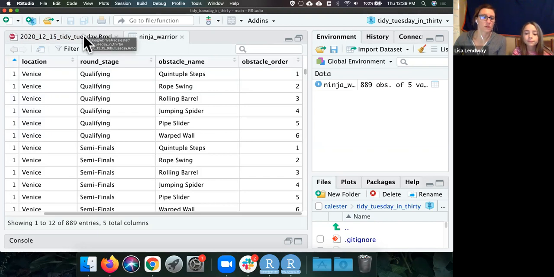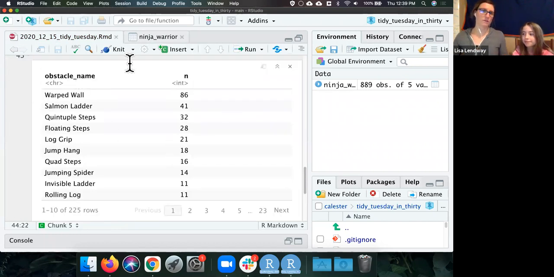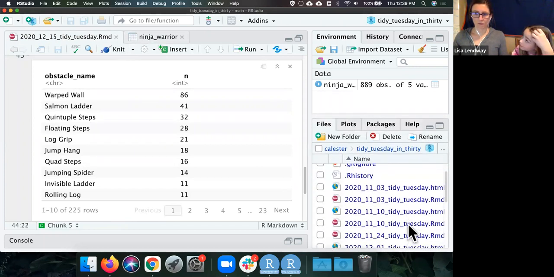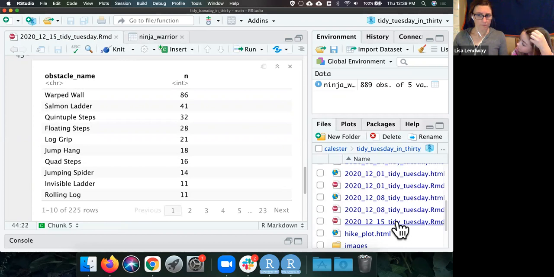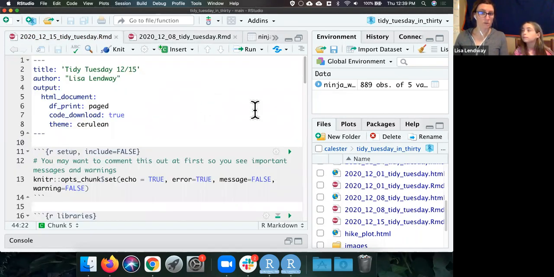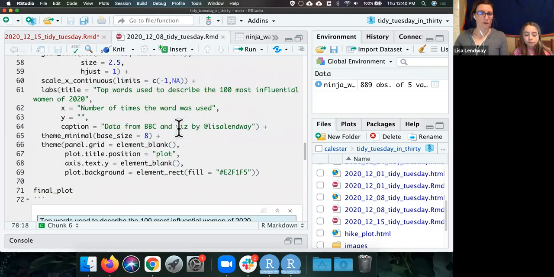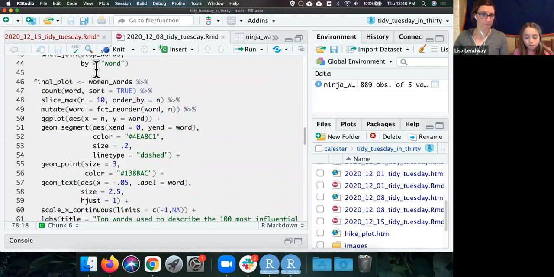So let's do a little bitty analysis. I'm going to look back at my code from last week. I should probably load the tidytext library because we're going to use that. We're just going to use some baby things from that. So this is the plot I made last week. I'm going to need to change this.